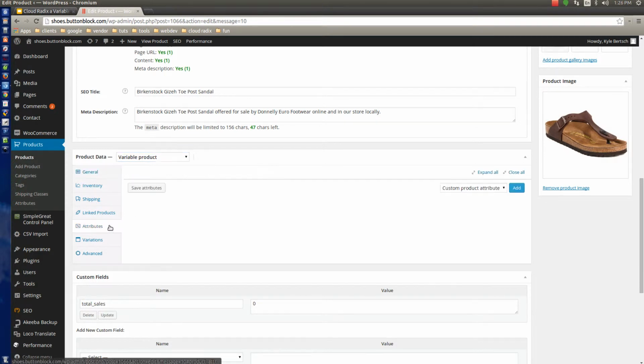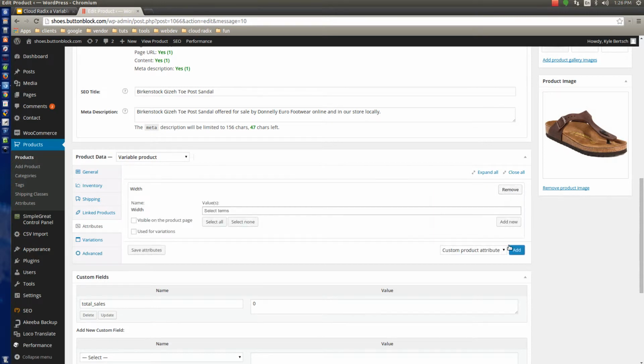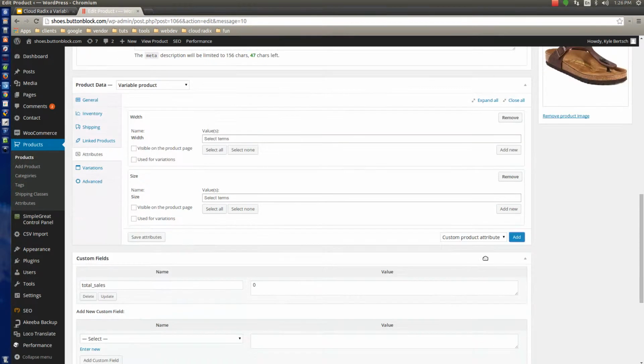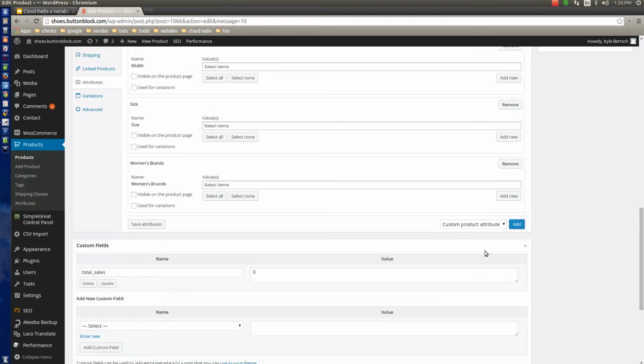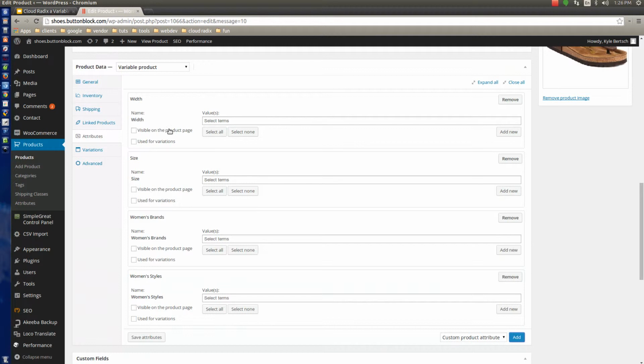We come to attributes, and in this particular case we need to add the attribute for width because Birkenstock comes in different widths, so we'll click add. We're going to go ahead and hit add size attributes. We're going to configure in a second. We're just going to add them now. It's a women's brand, and it's also a woman's style. So let's add all of those. Now let's go back and look at them.